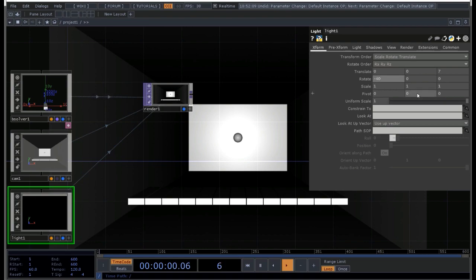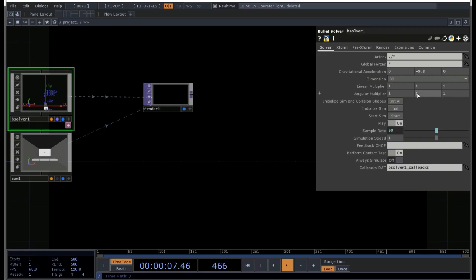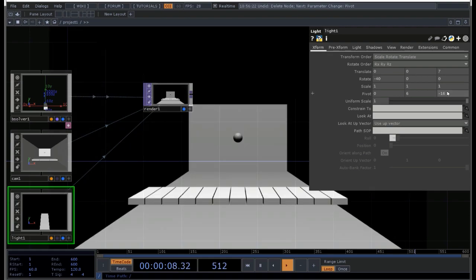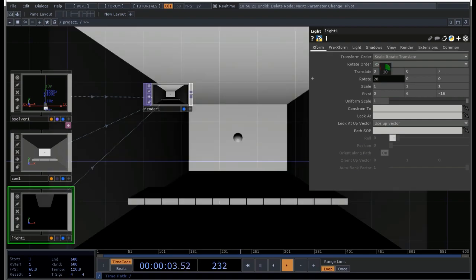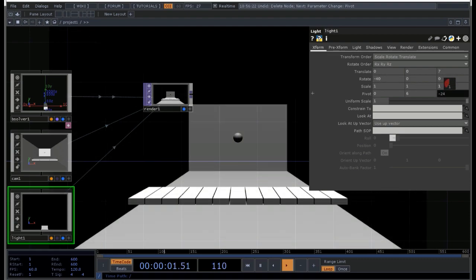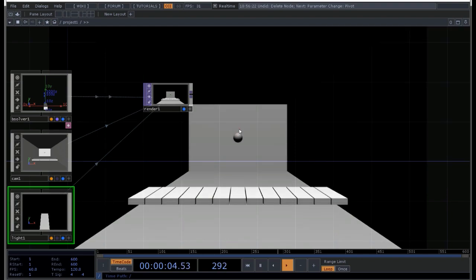And also we want a pivot moved of 6. Sorry, I deleted 6. And the light is changing now, and -16. And of course you can change whatever you want. You can place the light wherever you want. These are the values that I found more interesting for my work, but you're free of course of choosing the values you want.